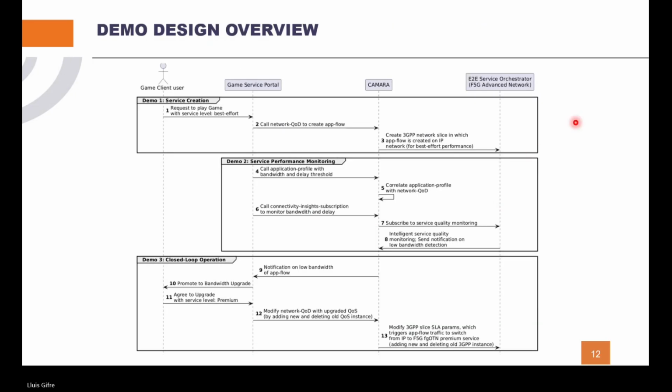Going ahead, this is the overall workflow for the demonstration. There is a first part of the workflow that relates to the creation of the service. The second part is on activating the performance monitoring for the service. And then the third part is whenever the service is not fulfilling the SLA, we trigger the switch mechanism from the best effort to the premium.